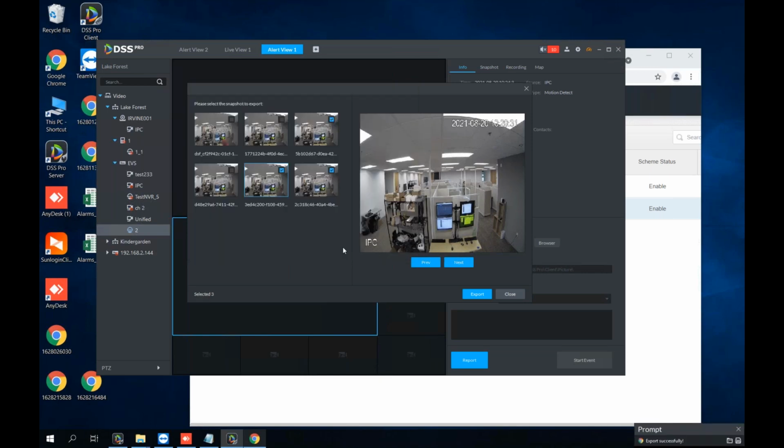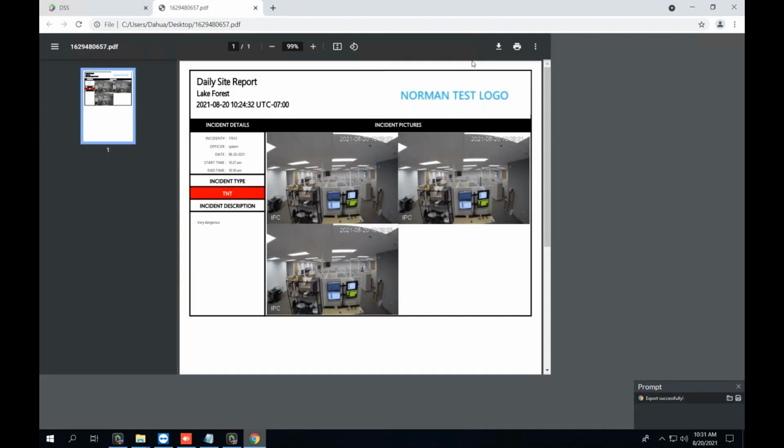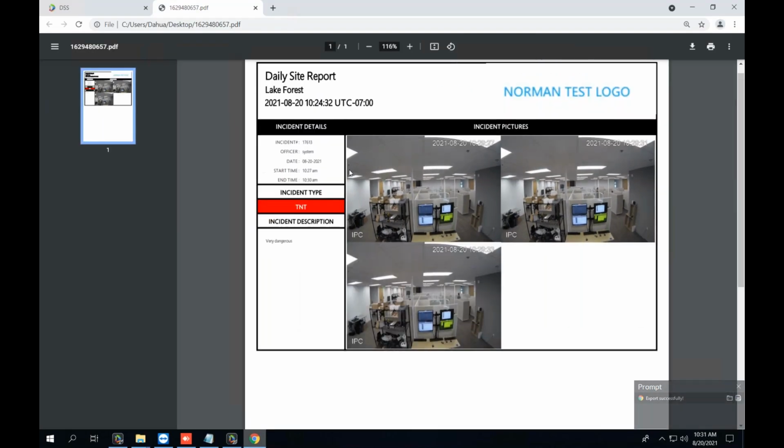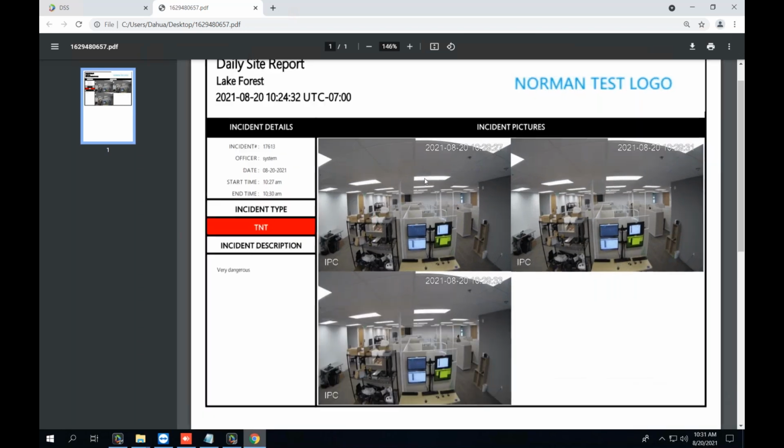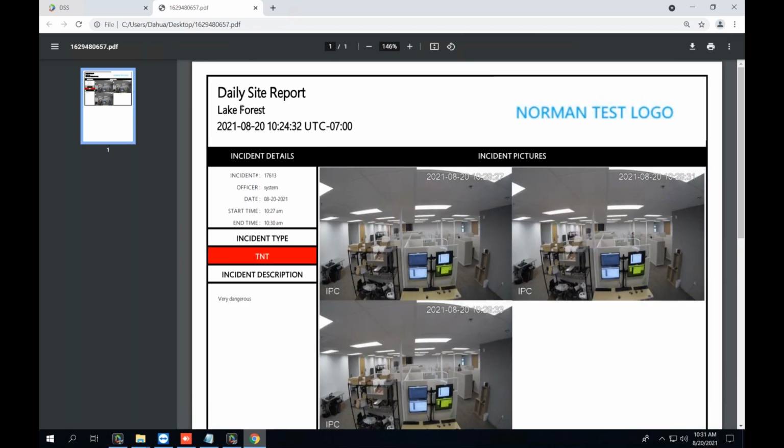And I'm going to select save this report on desktop. And now we have the report. Let's take a look. So there is some information that I want to share regarding this report. First of all, the title is the daily set report, okay by default, and this is Lake Forest.